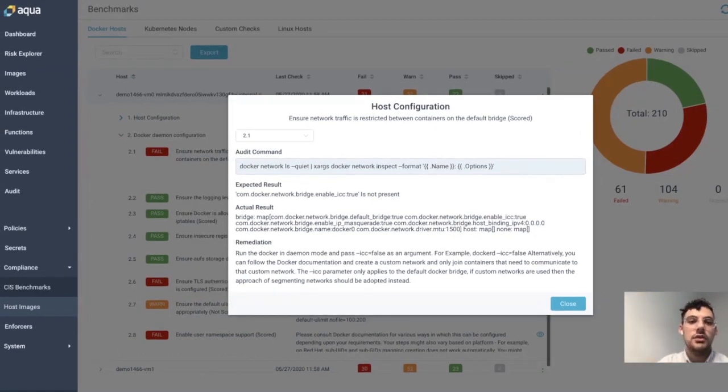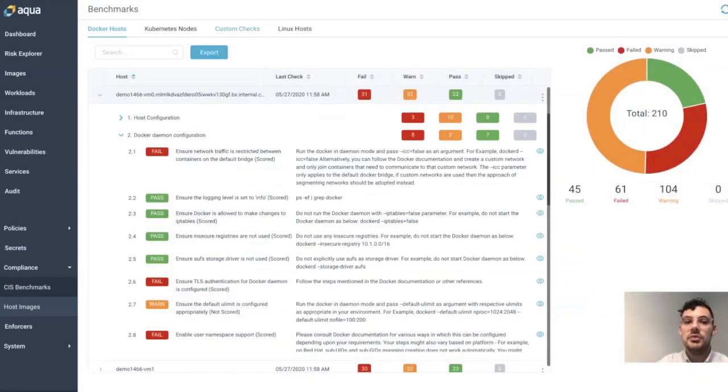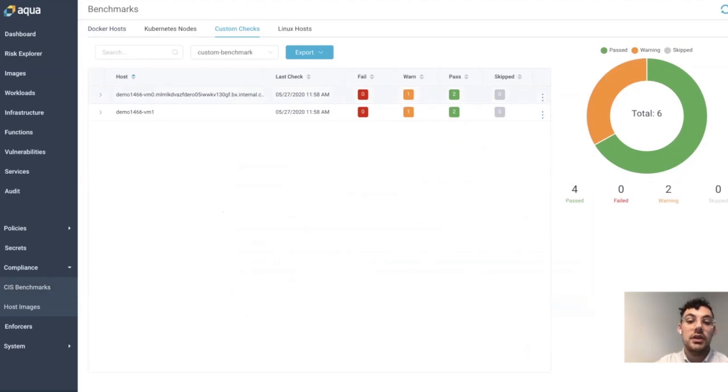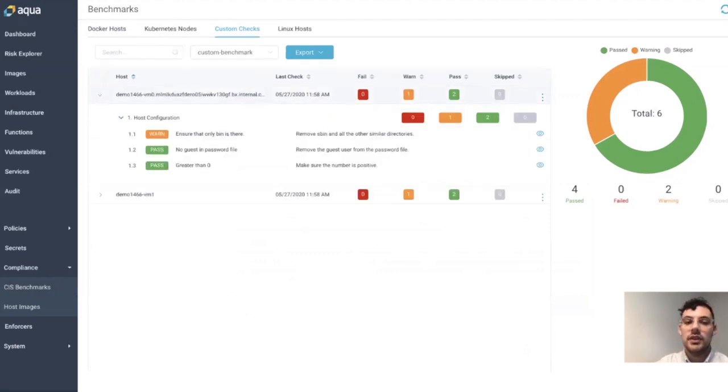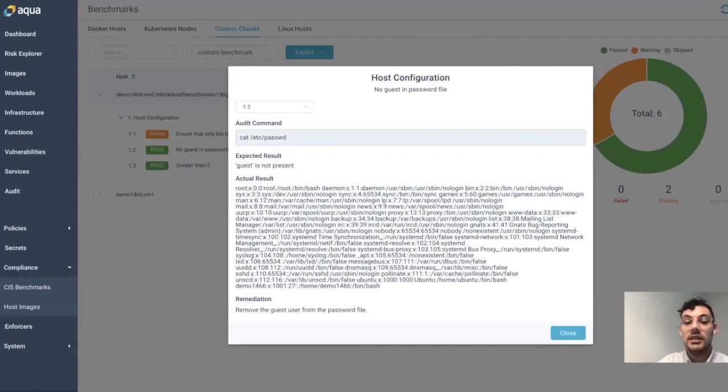Additionally, if you want to check out the results of your custom compliance benchmark, you can come over to the custom checks page and expand it for the hosts. We can expand our host configuration and then take a look at the three tests that were run in that benchmark that I created. If we show more, we again can see the audit command, the expected results, as well as the actual results, and a remediation step if applicable.